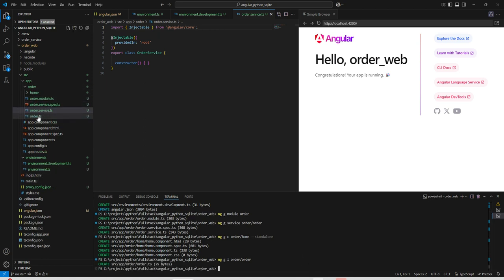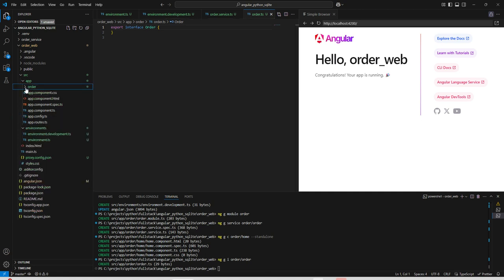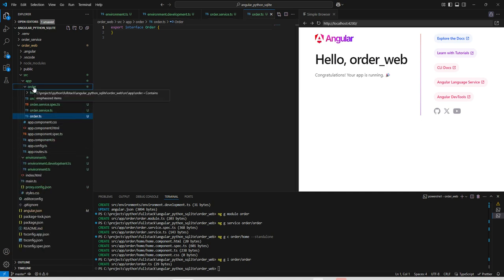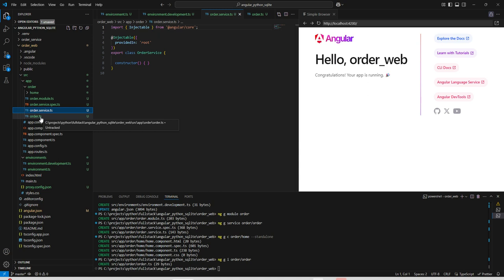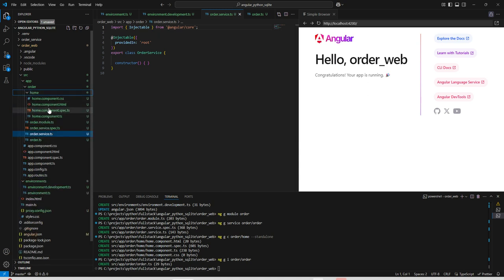We are done with all the component creations. What we have done first, we have created this order module, next we have created the order service, next we have created the home component, and finally we have created one interface. Each component has its own CSS file, HTML file, and TS file.